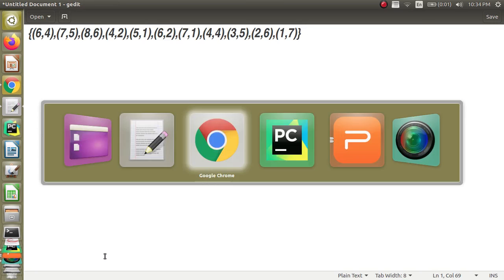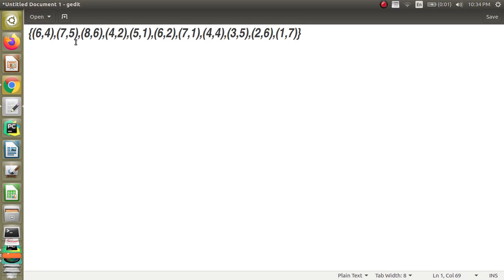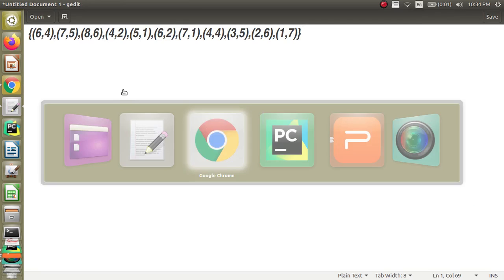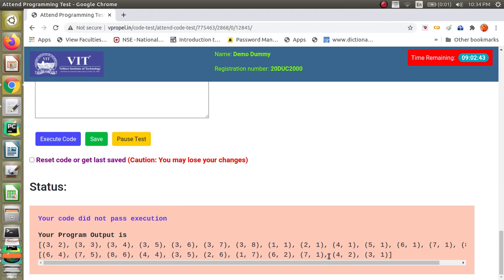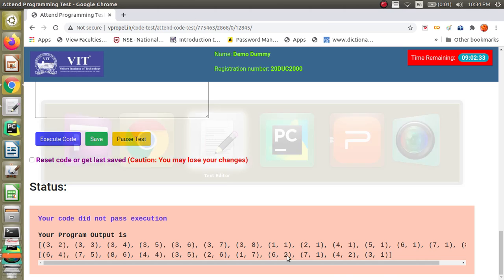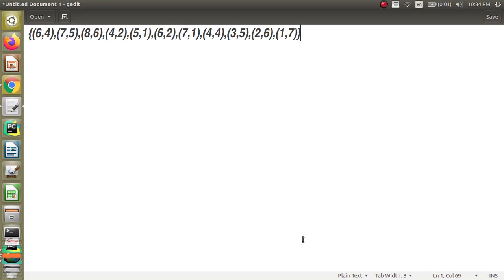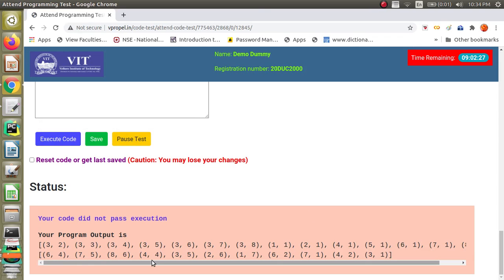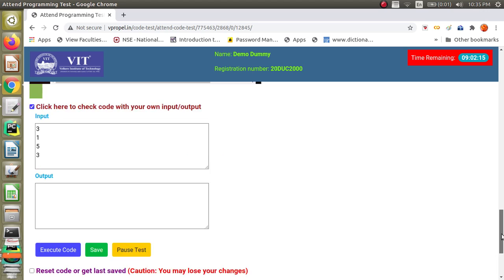I have already copied it into a notepad. You can see that 6 4, 7 5, 8 6 is there, 4 2, yes, 4 2 is here, and 5 1 is also present here, right? And then you can see 6 2, yeah, 6 2 is here, and then 7 1, yeah, all the values. 4 4, yes, 4 4 is here, and then 3 5, yeah, all the values are present. Whatever is required is present over here, right? So the code is fine for finding the diagonal position.